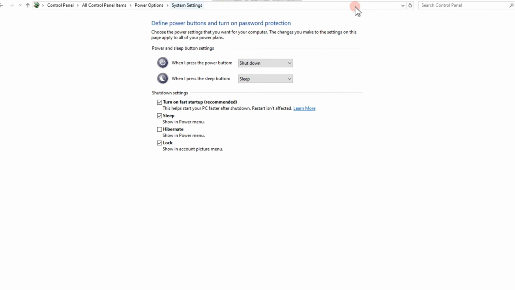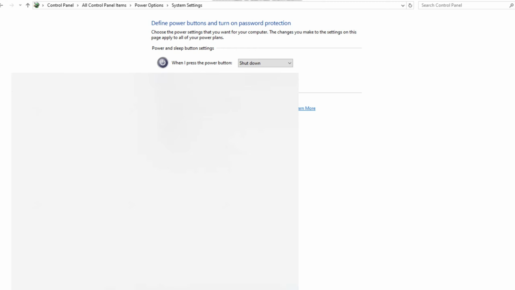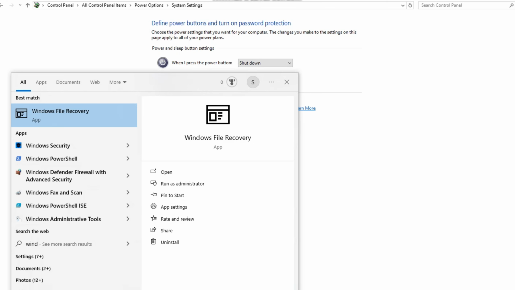Click this one. And what you're going to do here is you have to make sure that you have turned off this fast startup in Windows. This can help fix slow boot time, especially if your PC is hanging or having issues during startup or shutdown.